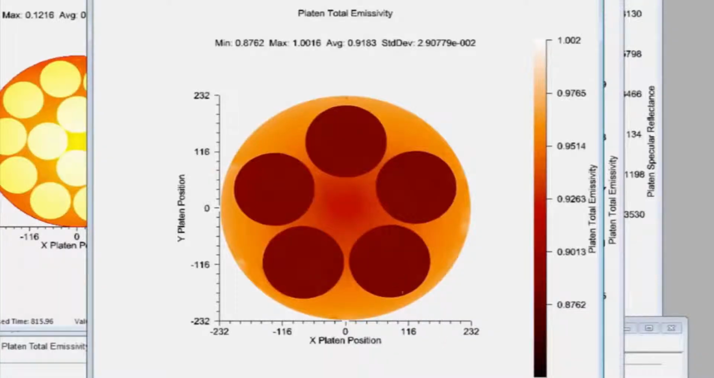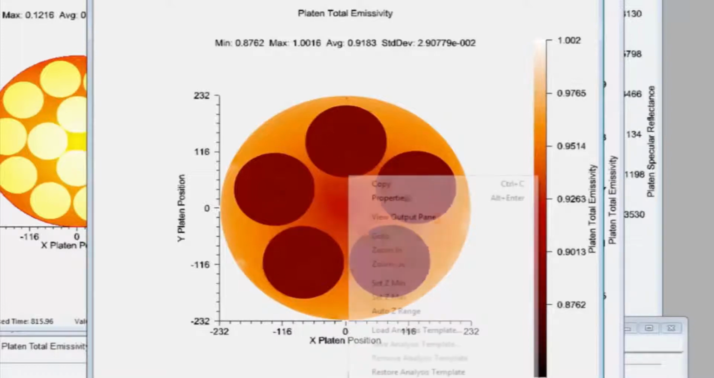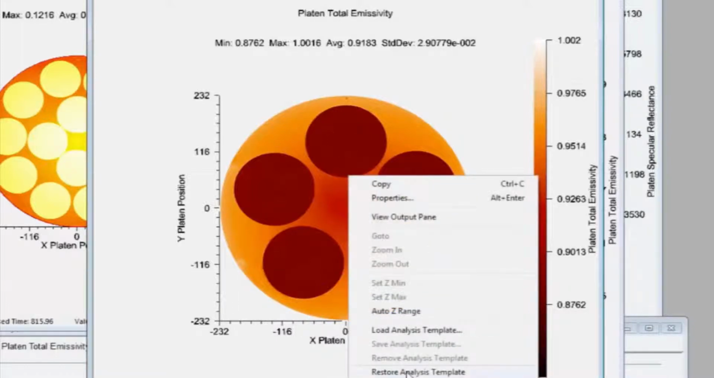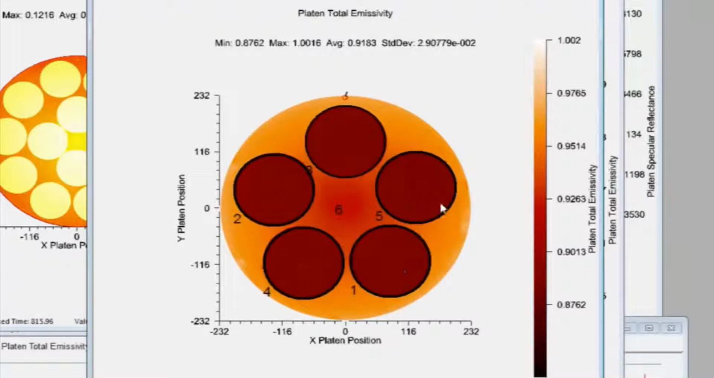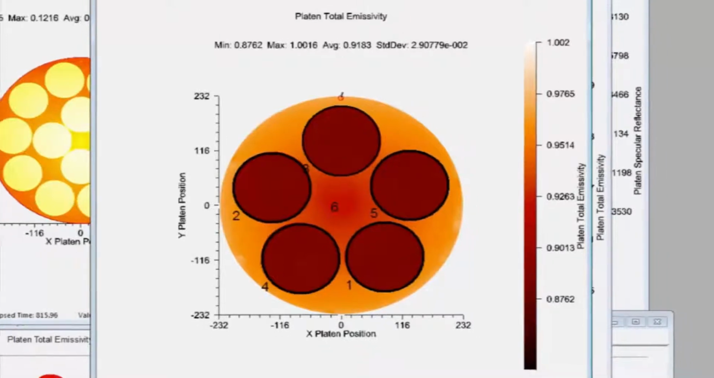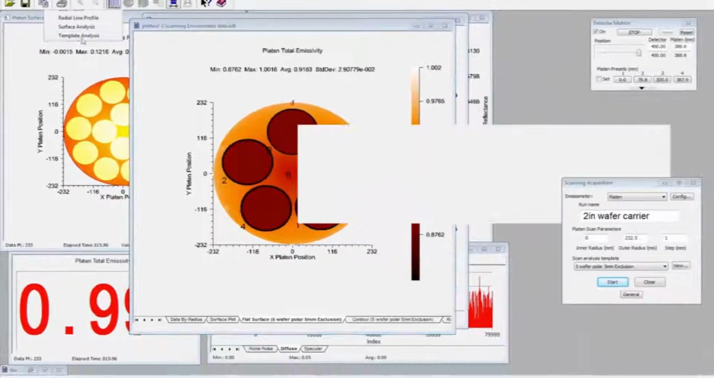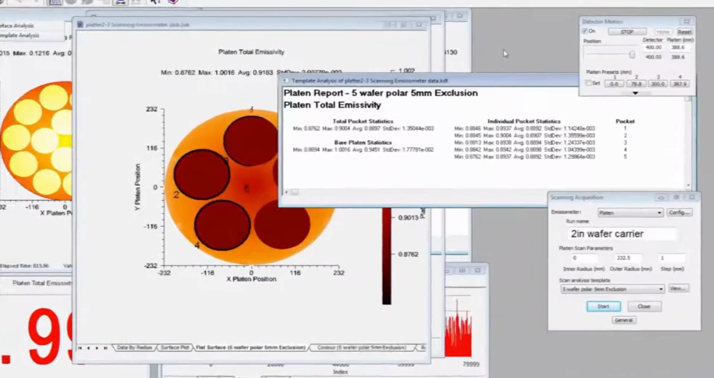So we've pulled up another scan here. This is a carrier with 6-inch wafers, and I want to show you the statistical analysis that we can do on such a carrier. I can load a template for analysis, which in this case is set up for the 6-inch wafer. You can see the black lines here, and also some exclusion areas. The red circles are exclusion areas. But with this template loaded, we can then very easily show the statistics for this carrier.